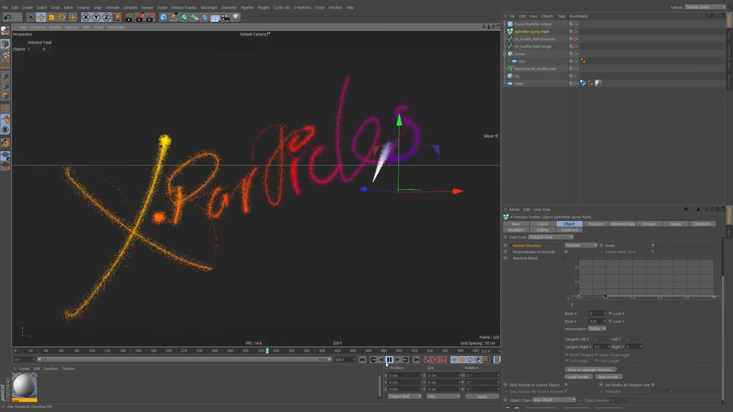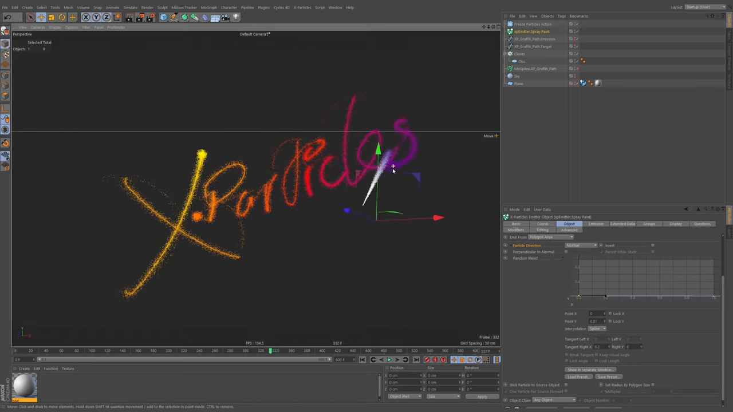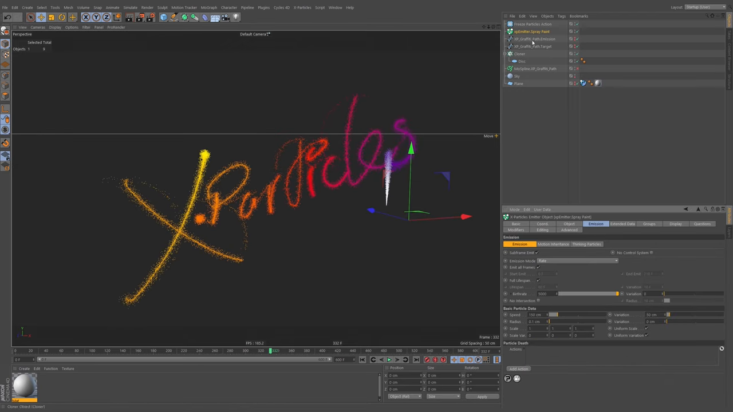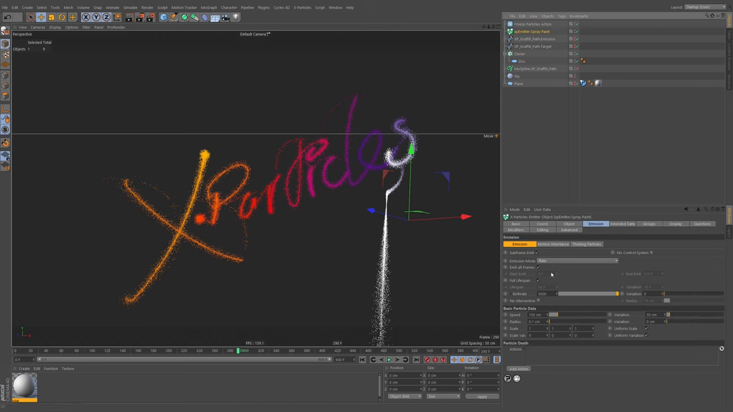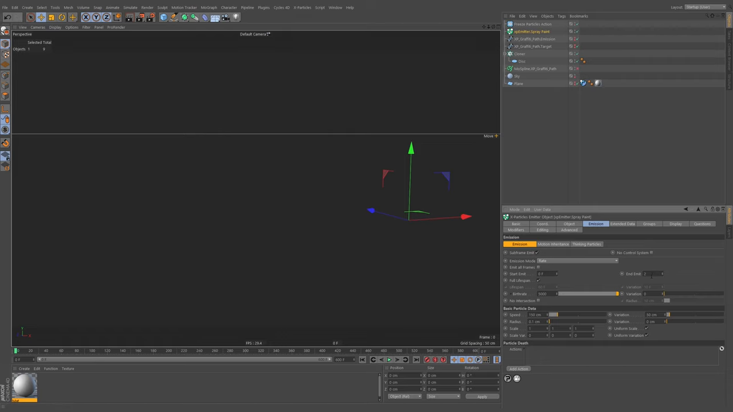And there we go, so this is the basis. Oh, I should actually turn our emitter off, shouldn't I? Once it's finished animating on frame 290, our spray deactivates at 290 as well. Maybe it overruns, maybe 300. There we go. Awesome.